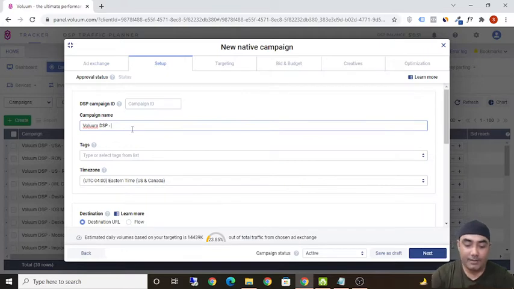Then give this campaign a name. You may put RepContent here, country USA, Okinawa. So it is just a name, okay? For your memory you can type anything you want.